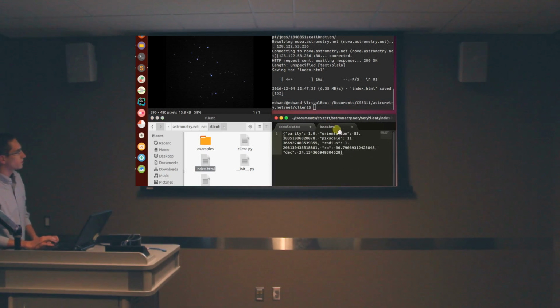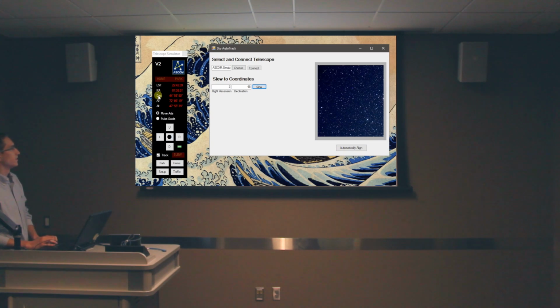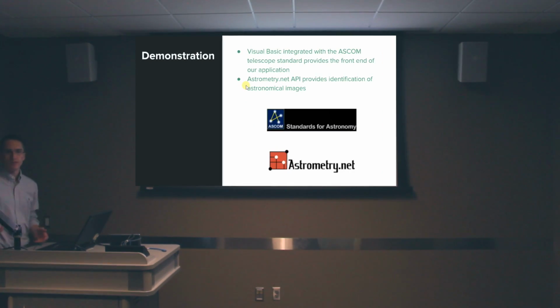And when I open this, you can see that it contains some JSON information. But particularly, we get back an RA, right ascension, and DEC, declination. Those two coordinates right there are the same as right ascension and declination over here, and we can use that to identify where that image was in the sky. So that's just a brief demo of what the back end of our app looks like.